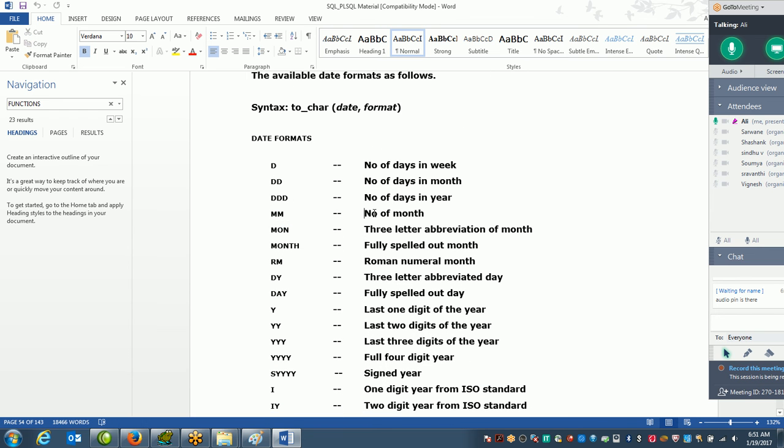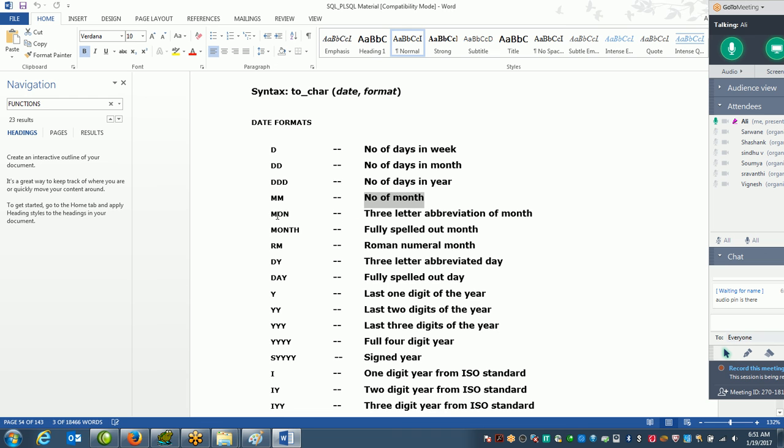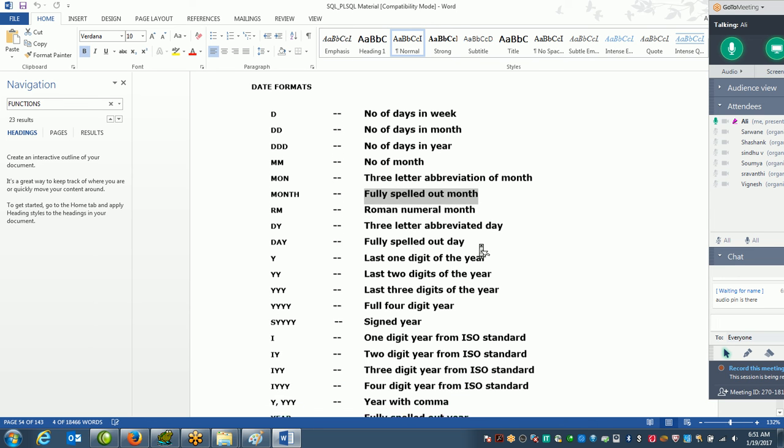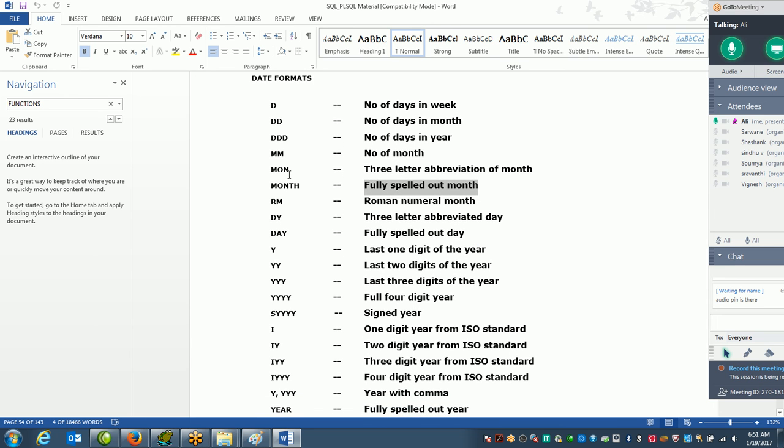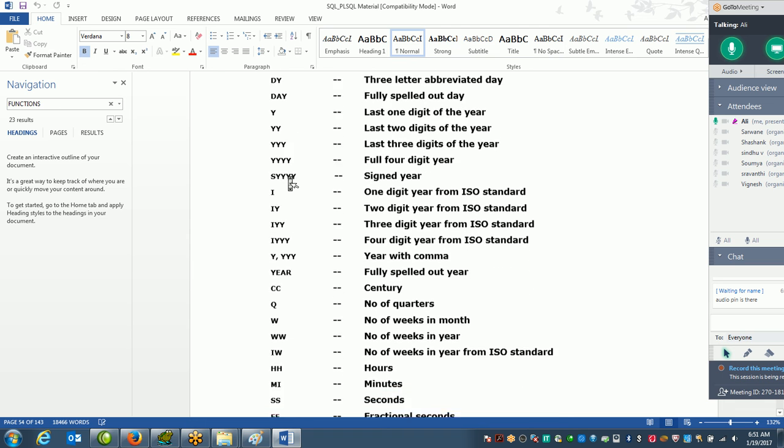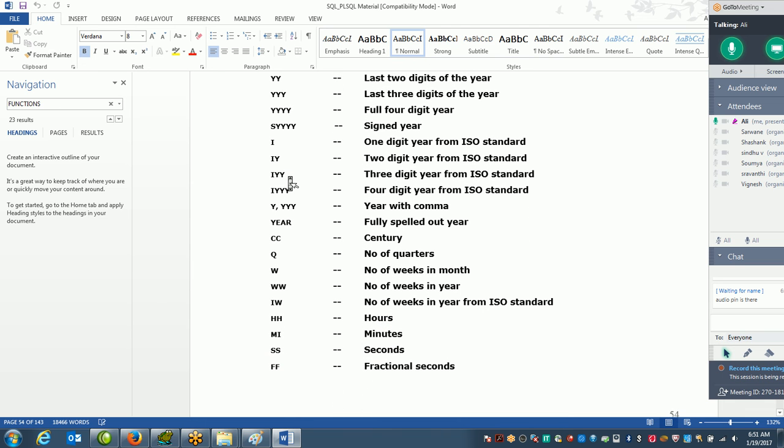It will display the number of the month. MON will display the 3 letter abbreviation of the month, right? If it is December, DEC, like that. If you write MONTH, the full spelled out month, so you can see the full month. So here you have different date formats. Fine. So these are the different types of date formats.